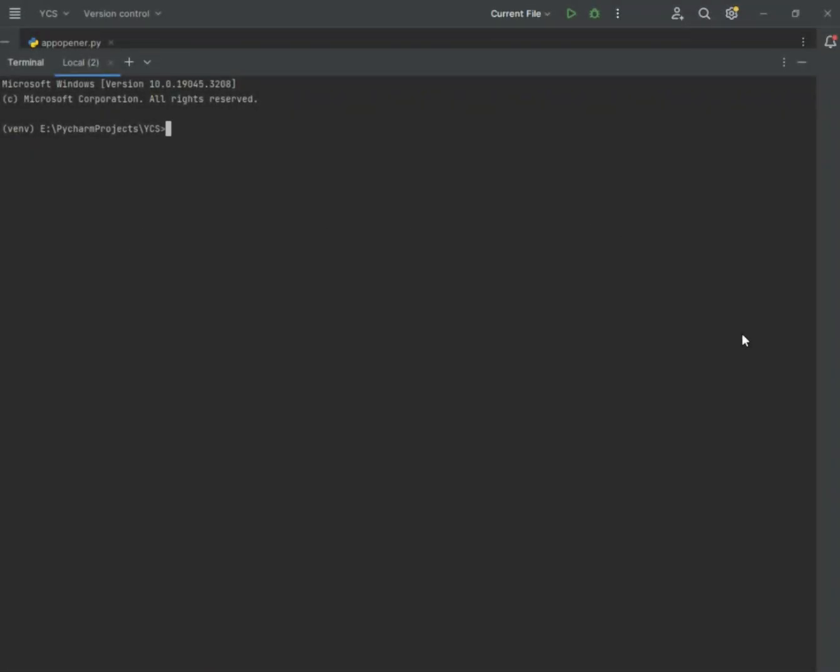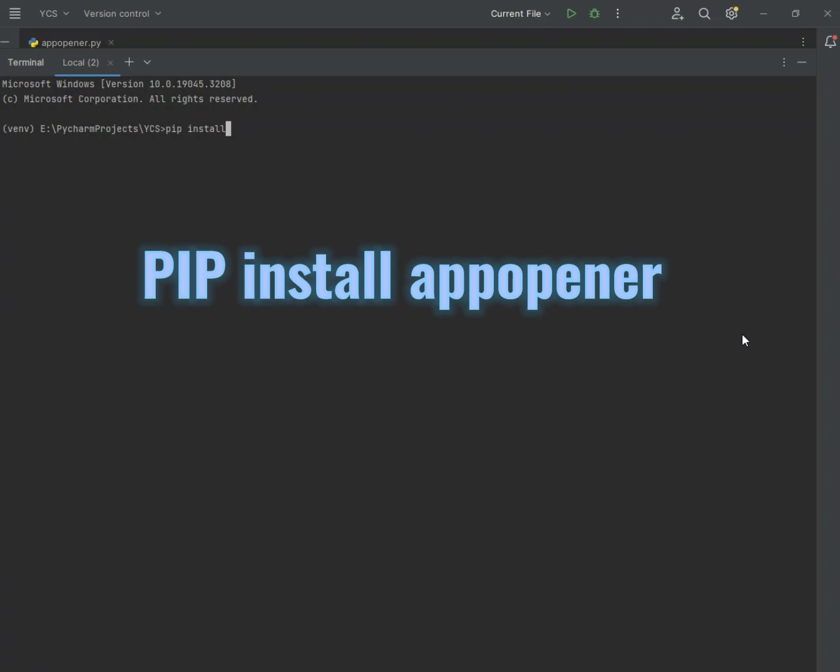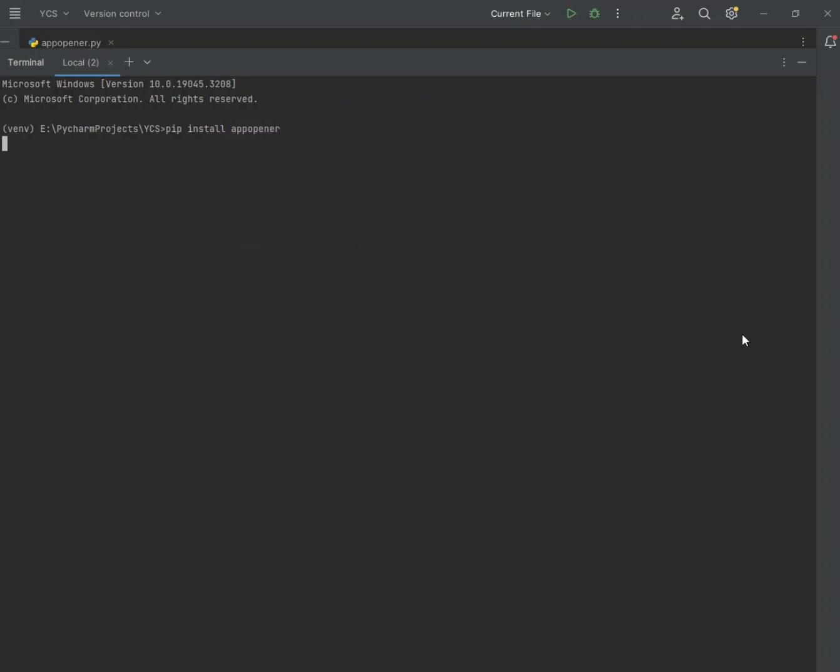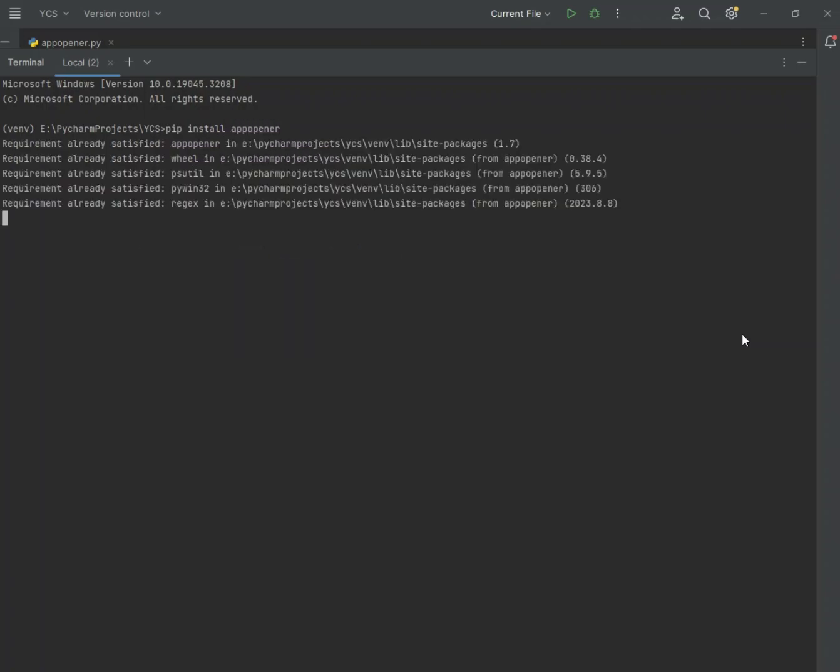First things first, let's install the appopener module. This module is like a magic wand that lets us control applications using Python. Open your terminal or command prompt and type pip install appopener. Now that we have the appopener module installed, let's start with something simple. Type this code.